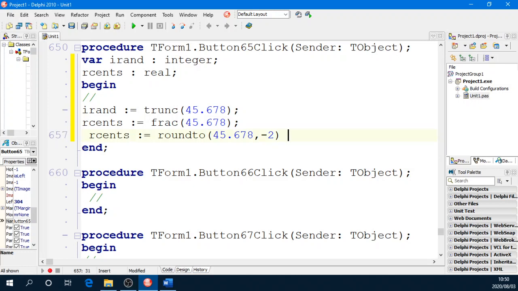But actually rsense is not this, sorry, my bad. Don't forget we're rounding rsense. Rsense is going to be 0.678, remember, because we're using frac, we're getting the fraction part. So we're going to round rsense. So we've got rsense as 0.678, and then we're going to round it.